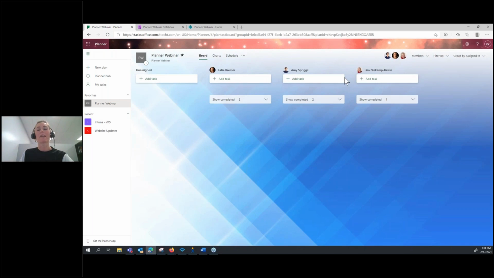Here we can see, it's kind of like a scorecard. You can see what's assigned to me, what Amy has, and then what Lisa has. And take note that that task that we just assigned, that was assigned to Amy, is also assigned to Lisa. They both show that they have one task left.